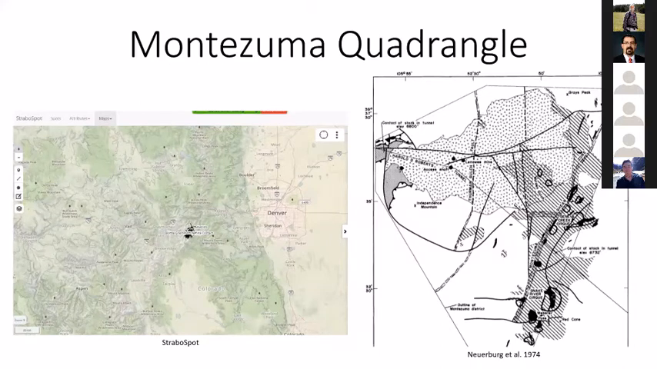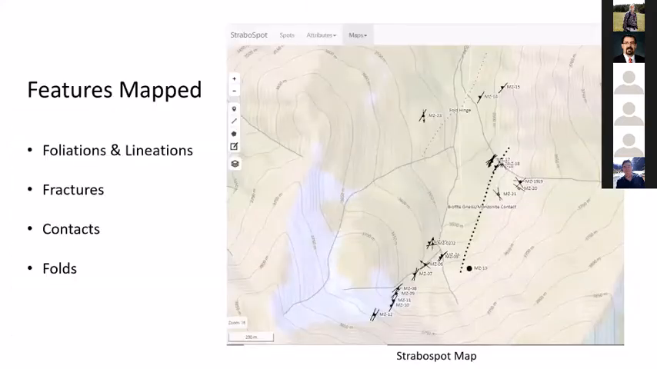With some further field observations, we're coming to the conclusion that there doesn't really seem to be much of a shear zone there. So this is an evolving project with new questions being raised of what exactly is controlling the mineralization if the Montezuma Shear Zone isn't there. If you go to the next slide, you can see some of the data points that we were able to bring into Strabo.